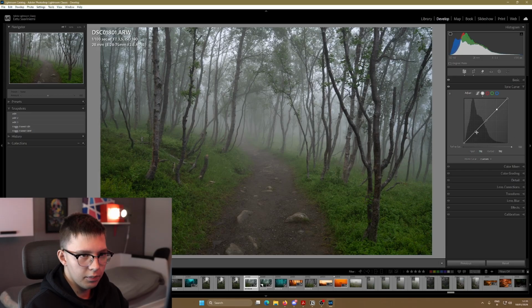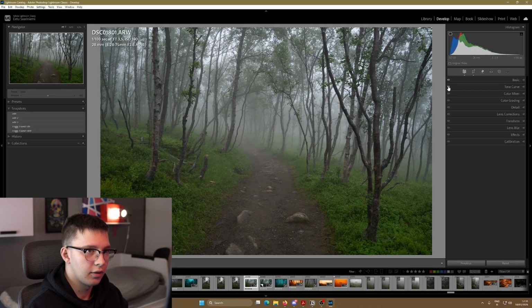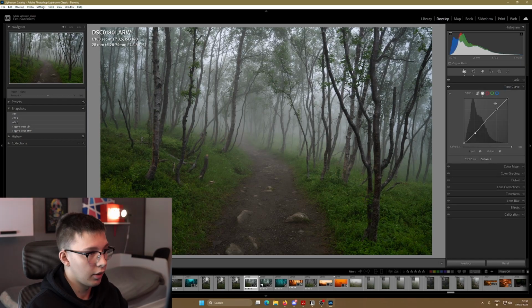I'm going to start by changing the shadows. I'm just gonna bring them down a little bit. You can see the overall image is changing. It's a little bit darker now. You can see the change here. There's a lot more depth to it already by only changing the shadows.